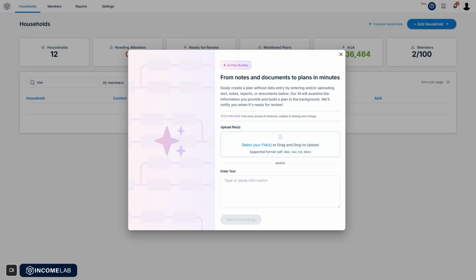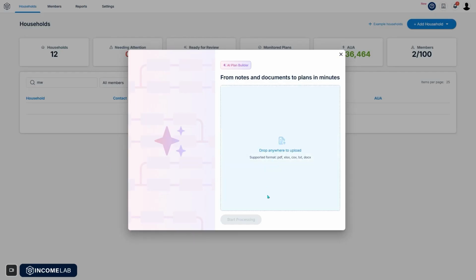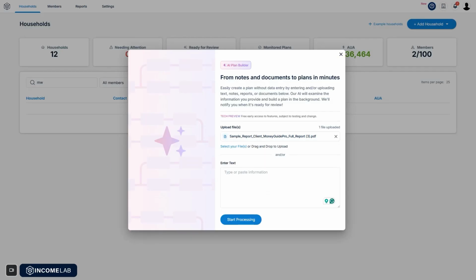So for here, I will take a document that I have and just simply drop that in there. And then I can add any additional information. So let's say here, we add that they also have a rental property worth $600,000. Once you're ready, click Start Processing.